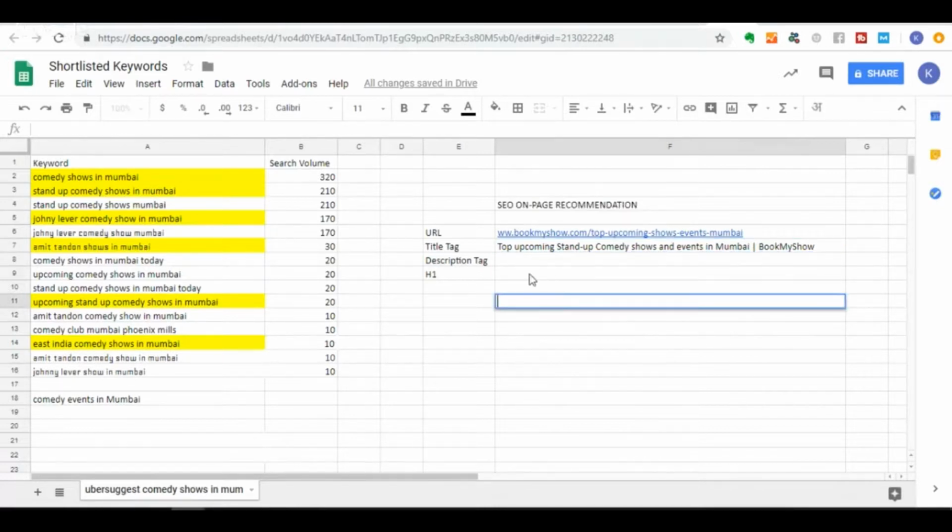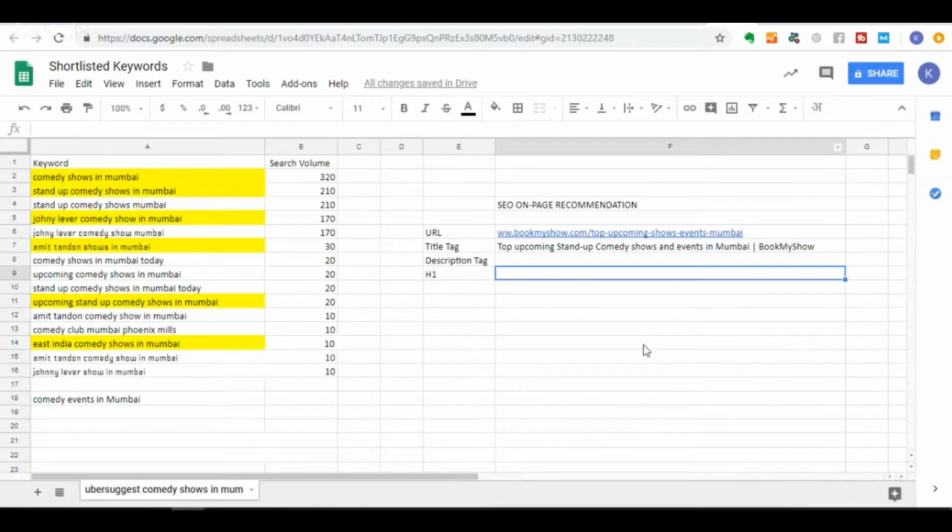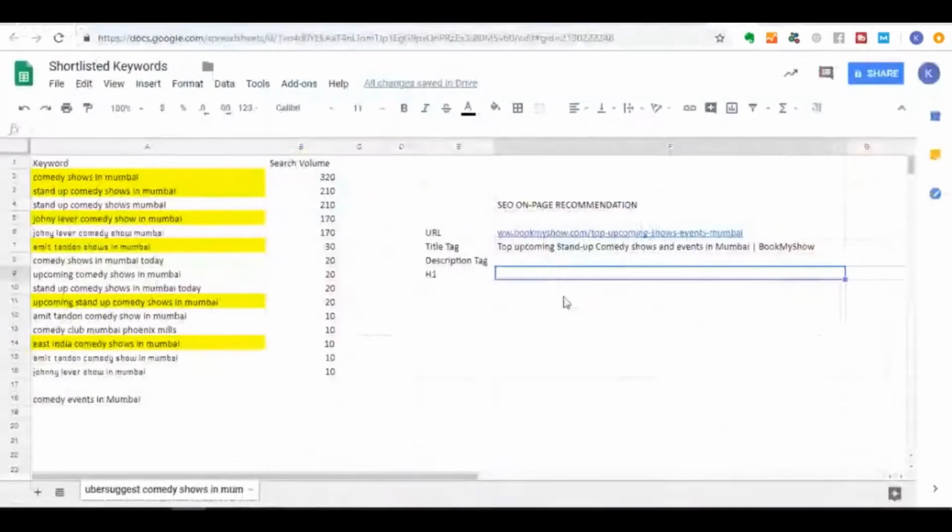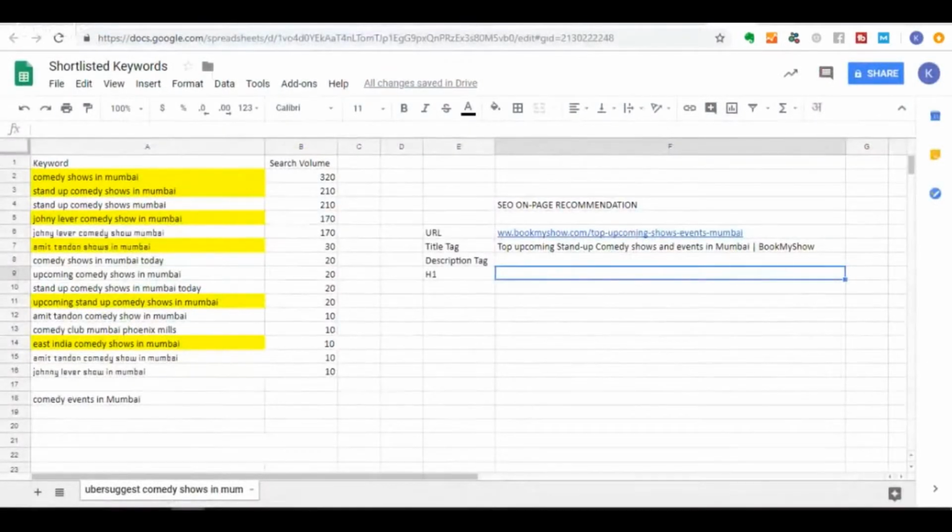Now the H1. Remember, out of the URL, title tag, description and H1, the H1 is the tag which is visible to the visitor. So you have to take care that it doesn't look spammy, it looks good, and it goes well with whatever is there on this page. You may not use the word upcoming because it's kind of obvious. So you can just say comedy shows in Mumbai.